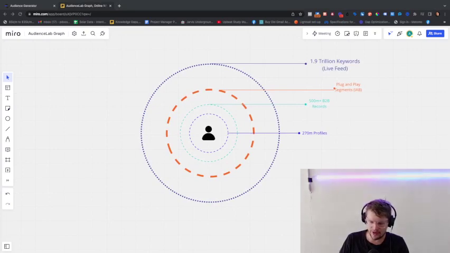I'm going to do another video of how a pixel works, and I'll talk about how we're plugged into different cookie pools and how we have different scoring systems we use. But for now, I want to talk about the audience graph. All right, so that's the back end. Let's go to the front end.